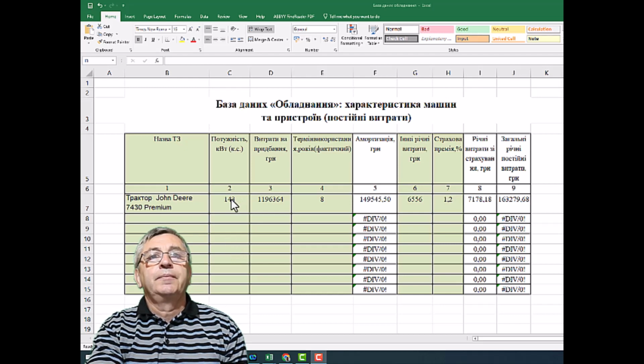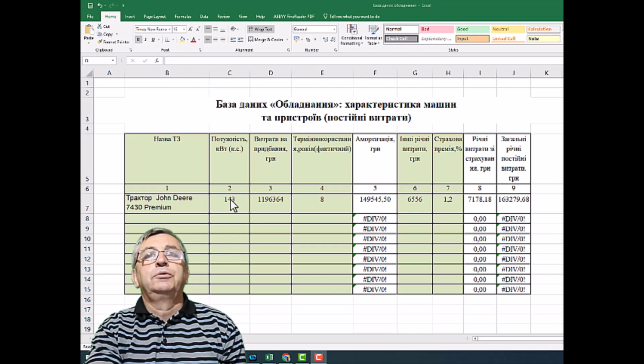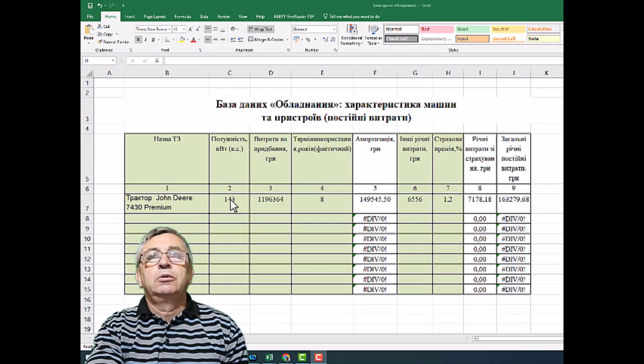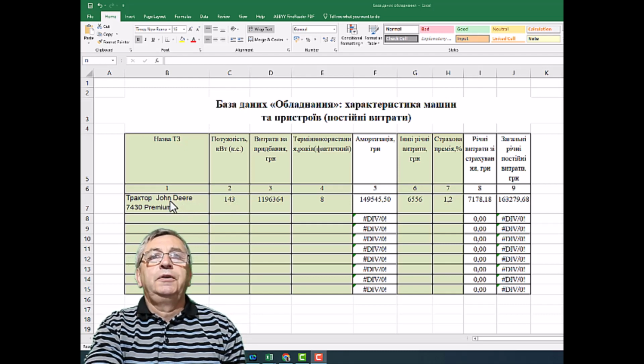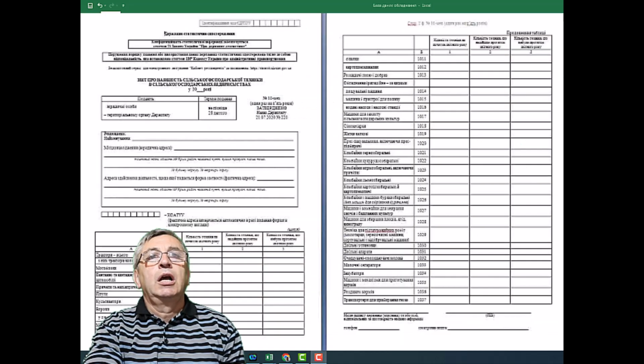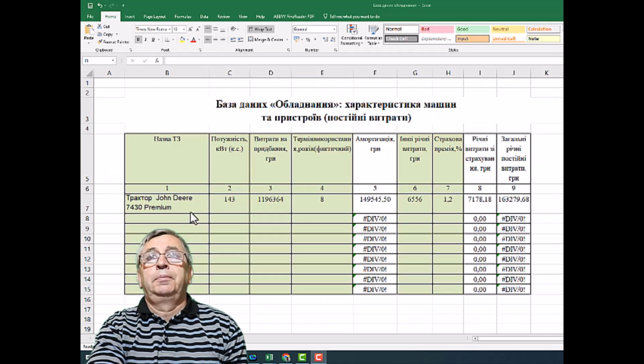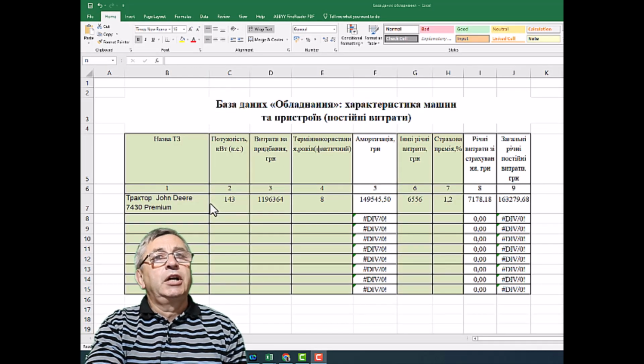In this video, we will show you how to fill in the generalization table of the machines and devices database to calculate fixed costs. The source of data for filling in this table will be your own farm inspection, monthly statistical reporting data, and primary documentation of fixed assets accounting.